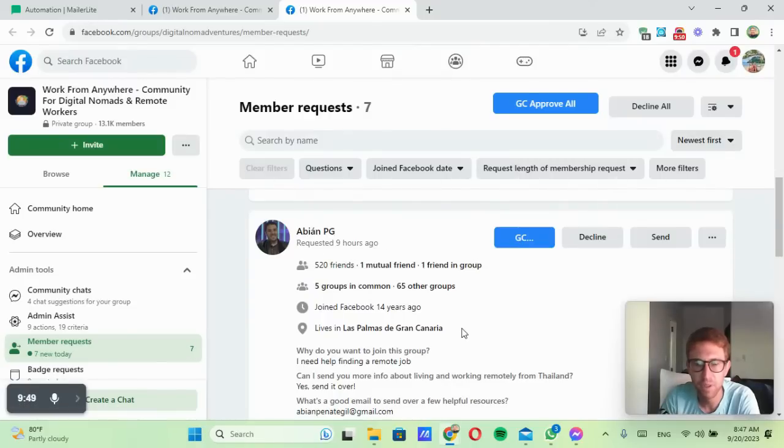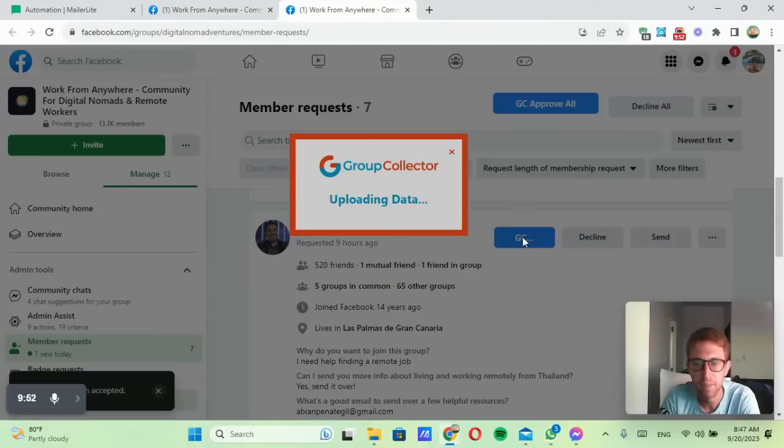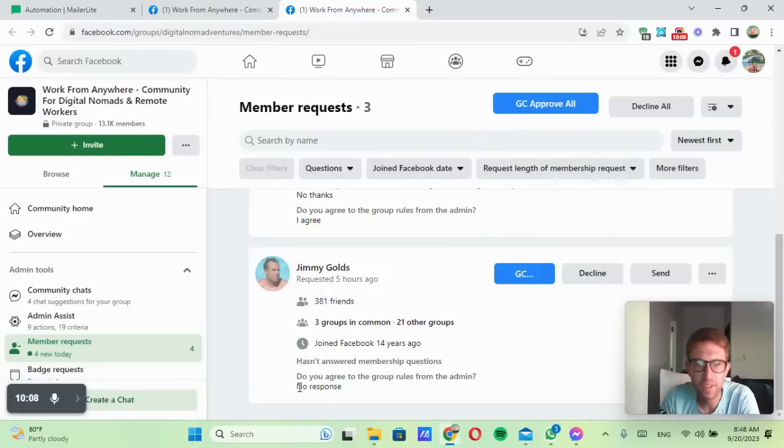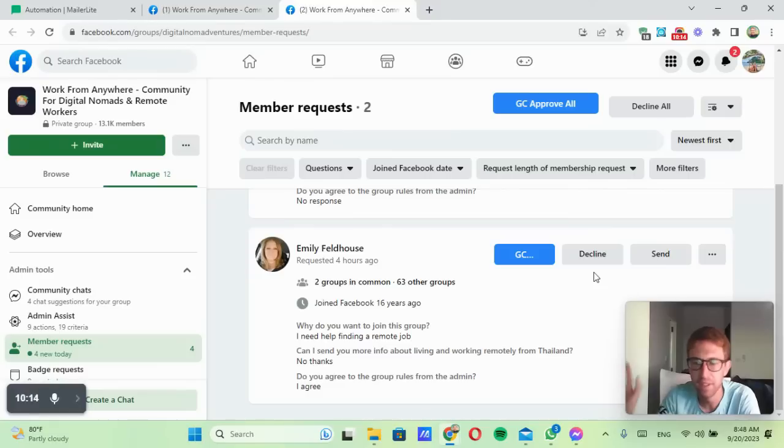This guy also has provided his email, so we're going to add him as well. Again, with Esme here. Don't know who she is. Doesn't really matter. Let's add her to the sequence. This guy didn't agree to the rules, and he didn't fill out any of the questions. So I'm just going to decline him right away.